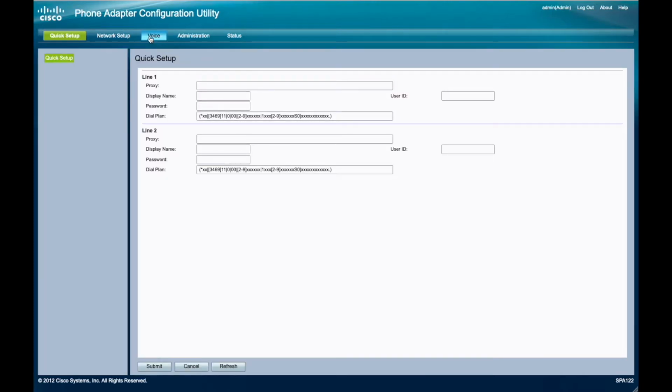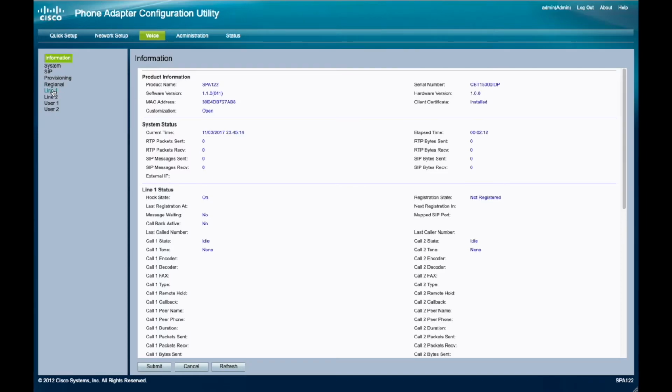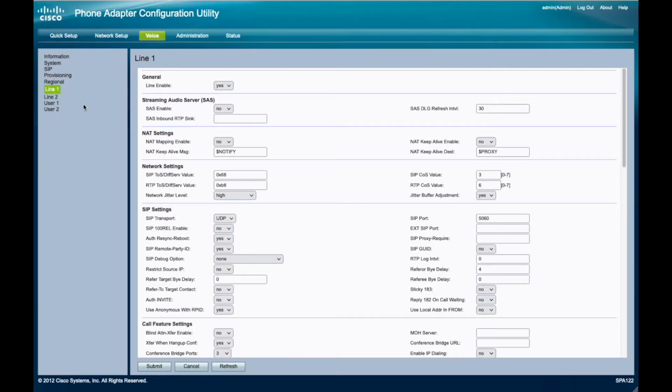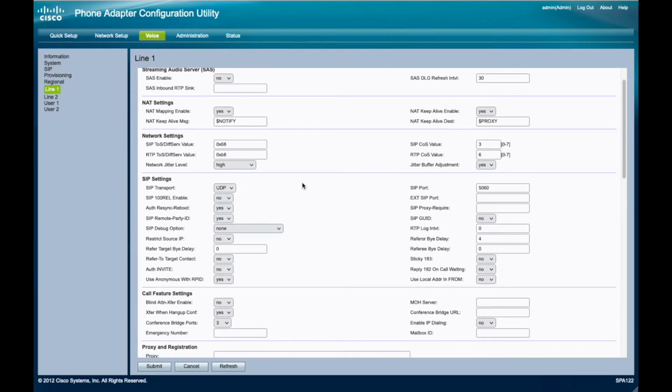There are a couple of important settings that aren't configured when using the Quick Setup, so I'm going to also show you how to configure the line directly and set those options. Ensure the line is enabled. Change NAT mapping enable to yes. And change NAT keep alive enable to yes.